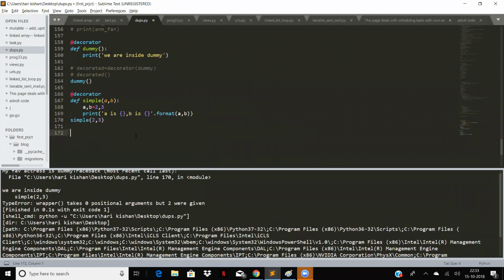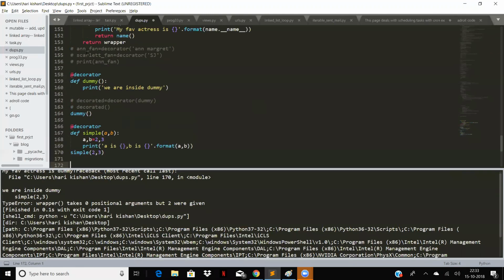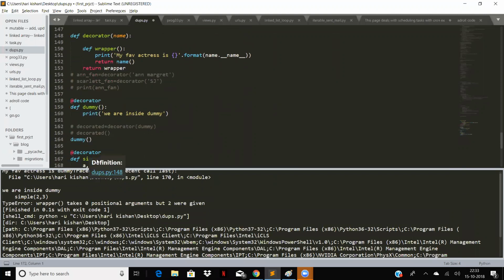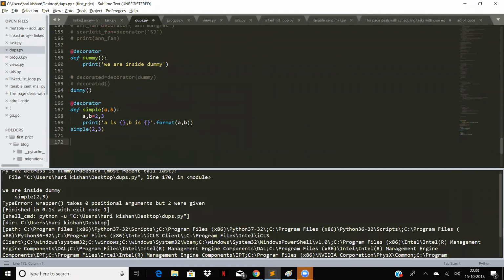So for this to handle, it's like we are decorating this dummy function and it is working because there are no arguments that are passed in this wrapper, right? So when you are trying to decorate an object with arguments, we are getting an error about these positional arguments. So it doesn't work like that. So how to handle this?